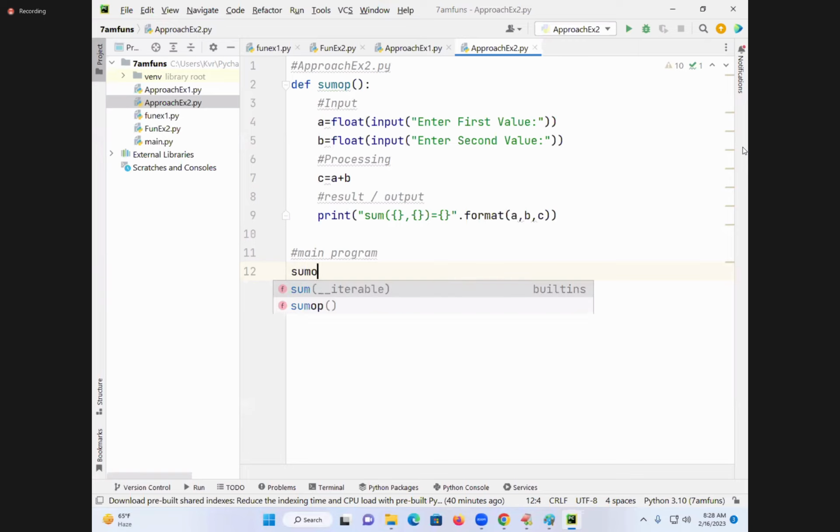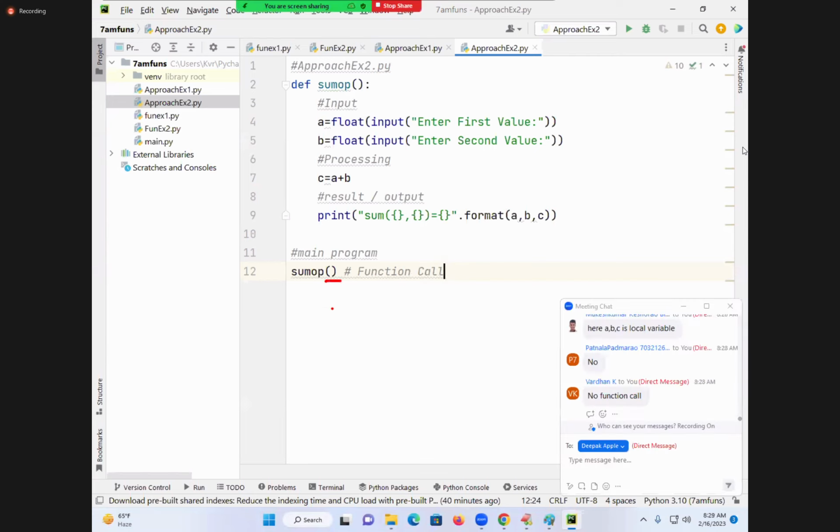Start. What is the function call? Sum OP. Just a function. What is this call? Is the function call taking any values here? Is it getting any result from the function? So neither passing from the function call nor getting the values from the function definition.